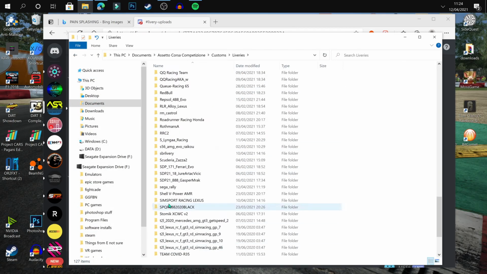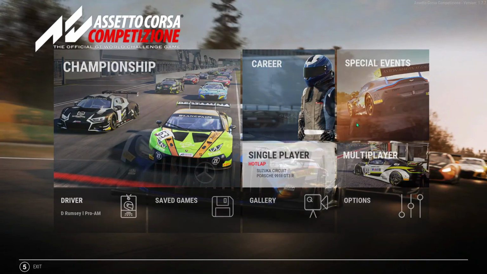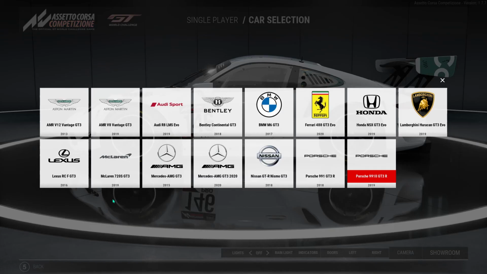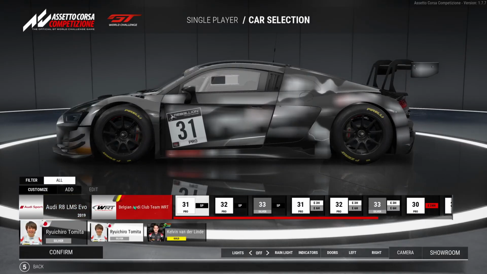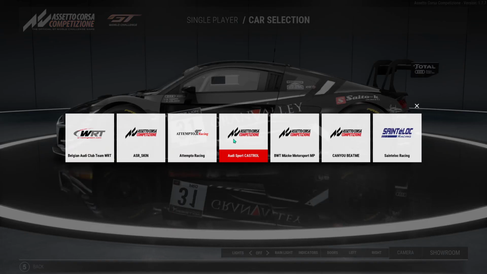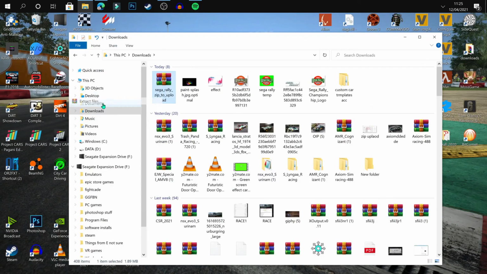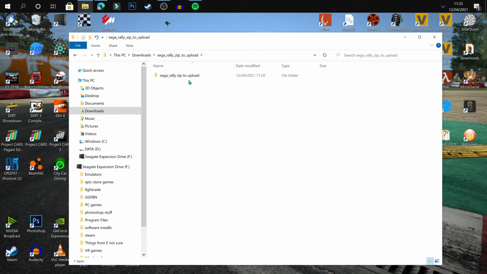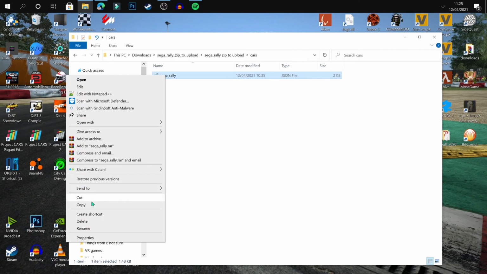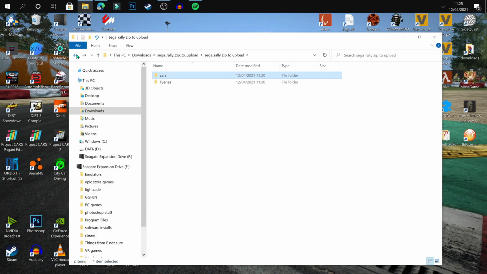So I'll show you now. I delete the whole thing from my desktop. From the game, I delete everything from my game files, so I'll show you how to install other people's now, all in one. As you can see, Sega Rally is gone. So we've downloaded the file. There's my folder there. So 9 times out of 10, people will be like this, cars and liveries. So you just take your 2 folders now and you put them in the right place.